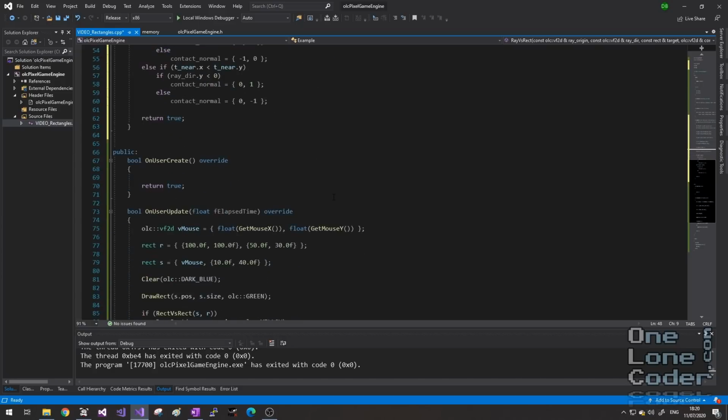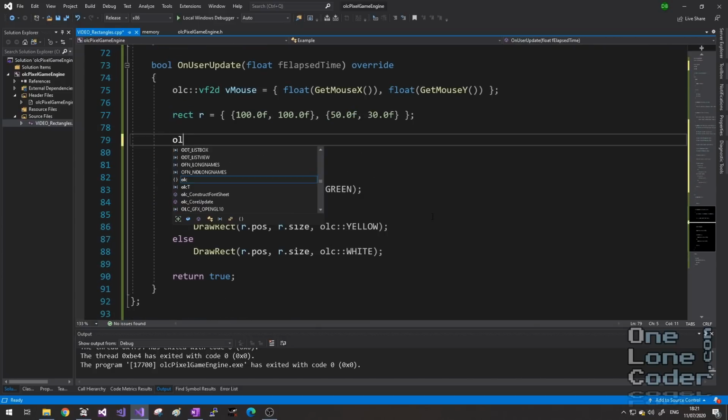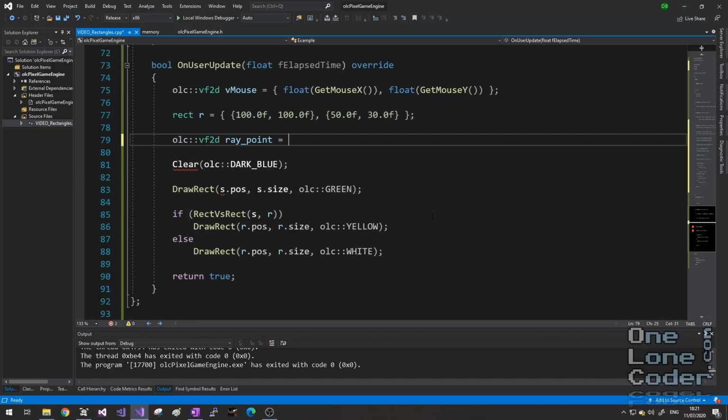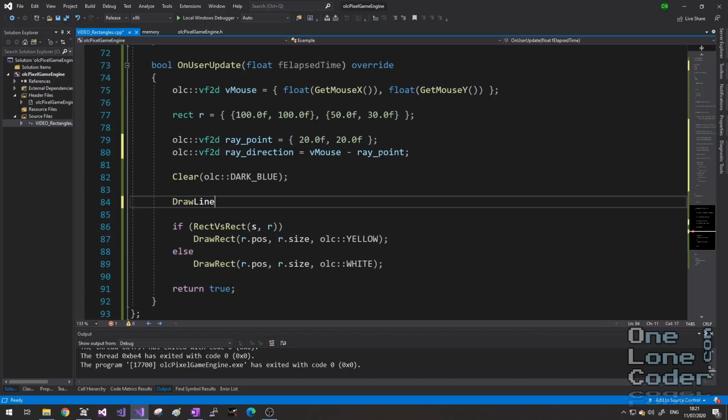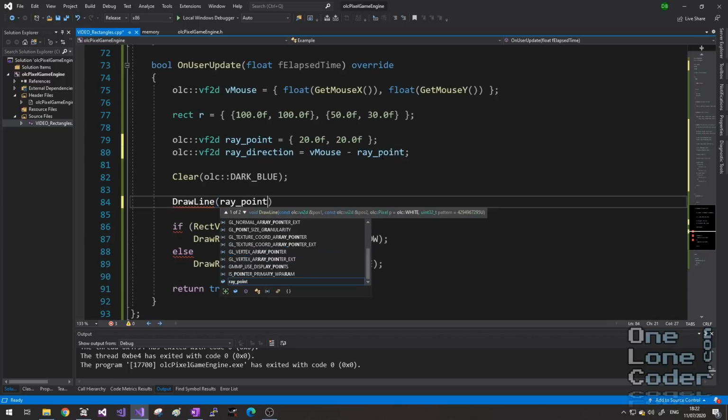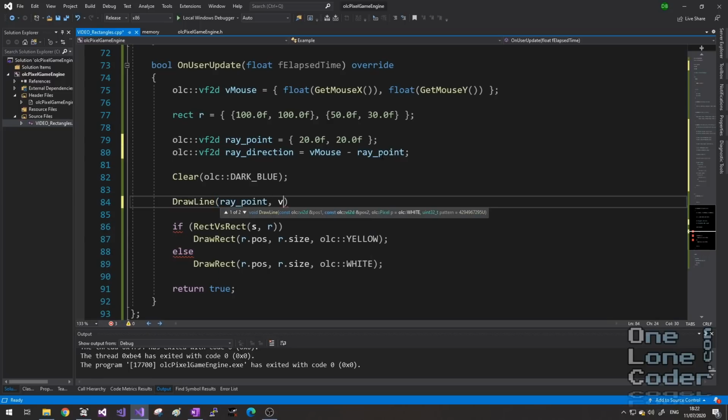We should test this to see if it works. I'm going to use my mouse cursor to define a ray from a fixed starting point, and I'll just choose that arbitrarily at something like 20, 20. My ray direction is going to be the mouse's current location minus the starting point. Now instead of drawing a rectangle, this time I'm going to draw a line from the ray's starting point, and I'll draw it to the mouse location, and we'll colour that green.